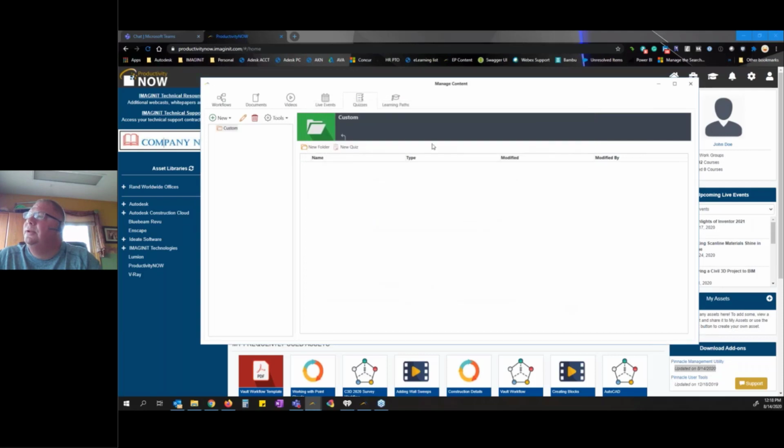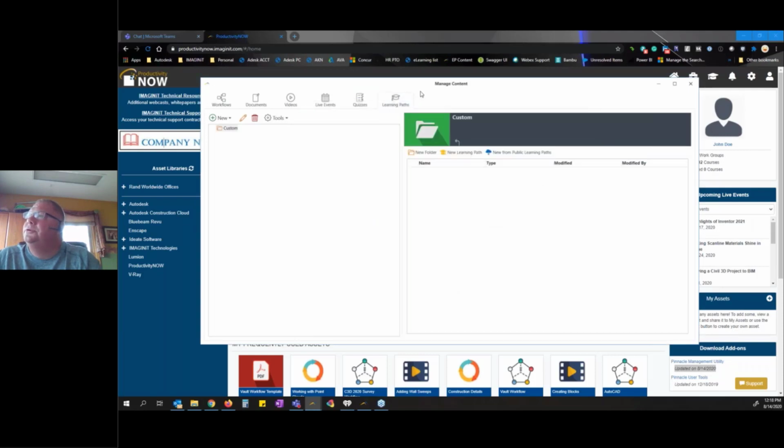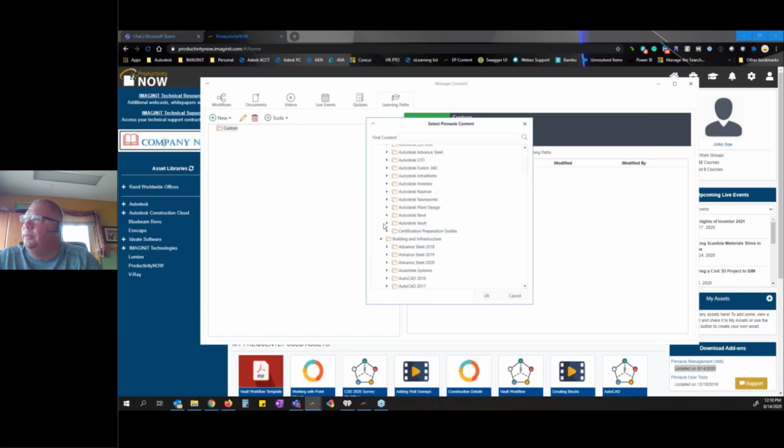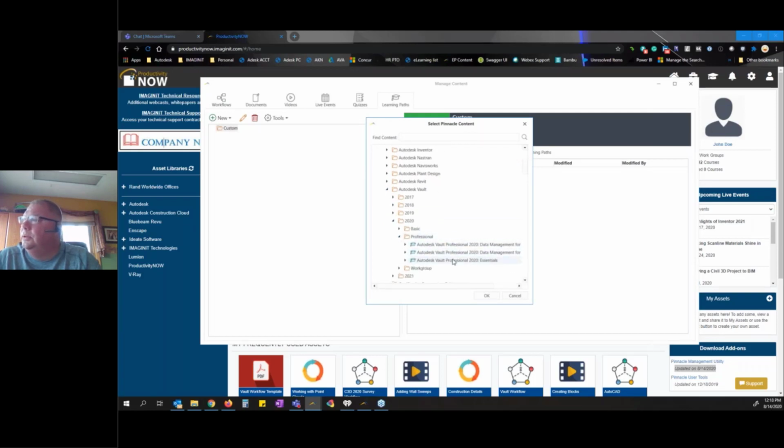So the other side of this, you can actually import learning paths. You can build a new one, or again, from public. That's my favorite. Go in, say, I'm going to go Vault again. We'll go 2020 Essentials.